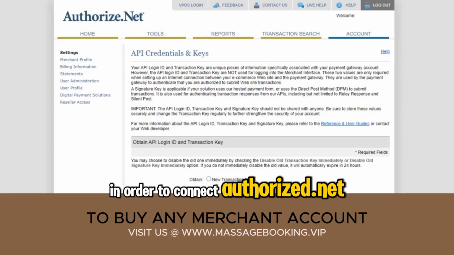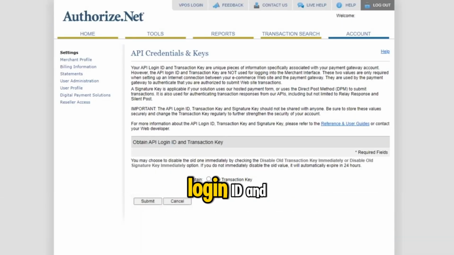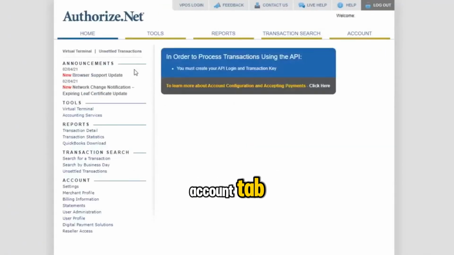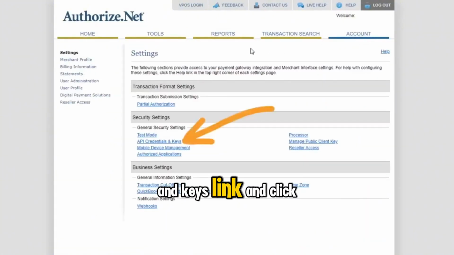In order to connect Authorize.net to software and various point-of-sale equipment integrations, you need to get the login ID and the transaction key from your account. I'm going to show you how to log in and come over to the Account tab, then to the API Credentials and Keys link and click.